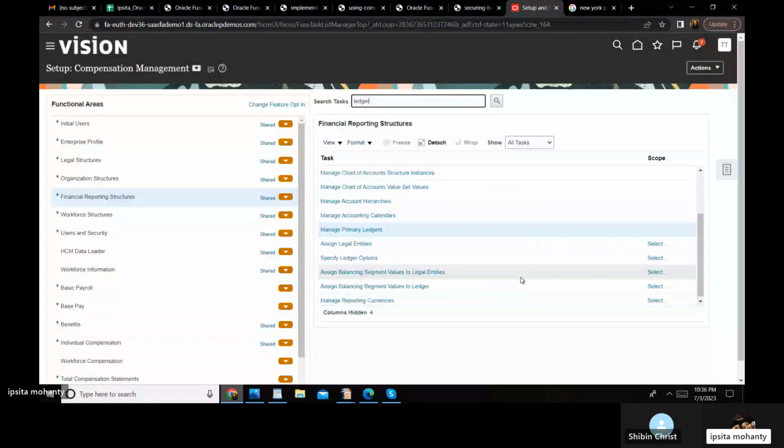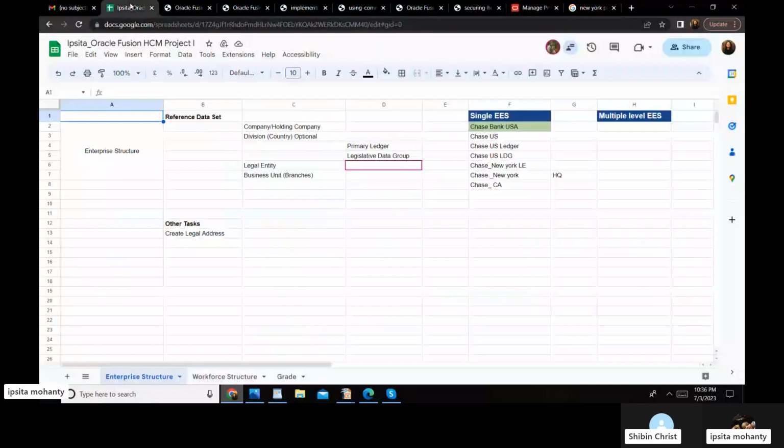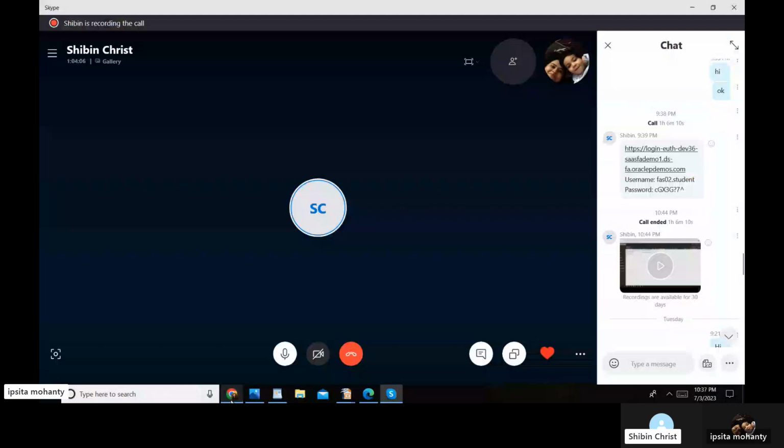So I create one here. What's the name, Chase ledger? Should I name it Chase USA, US ledger, right? We have it in the sheet, in the planner project, as Chase US ledger. So we can create it that way. Use ledger, okay. And you can add a description too. You can say it's going to be the primary ledger.